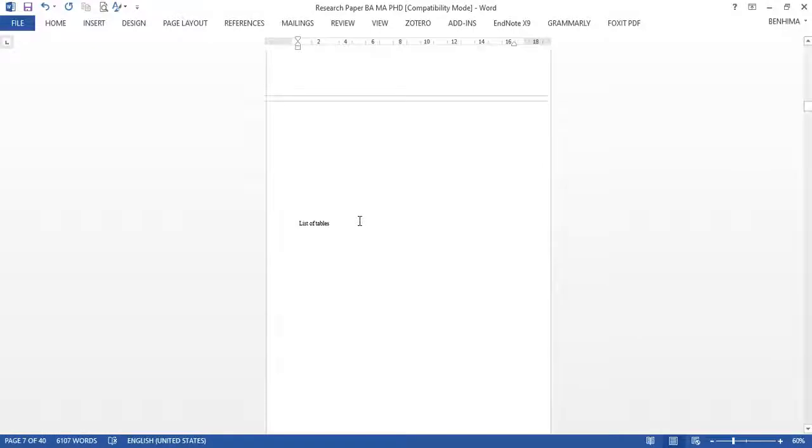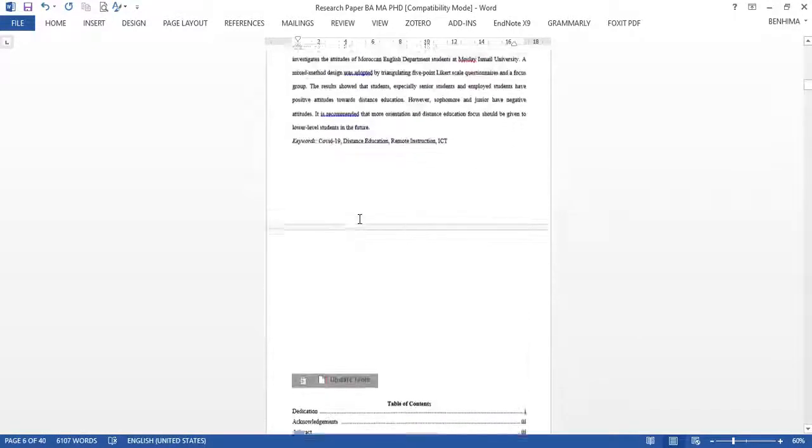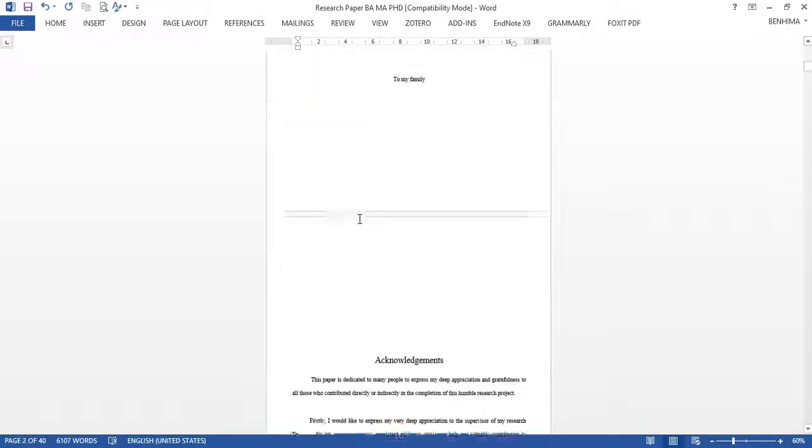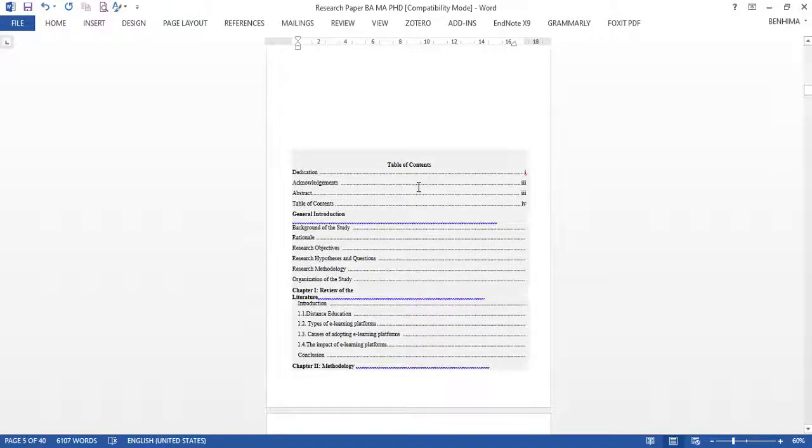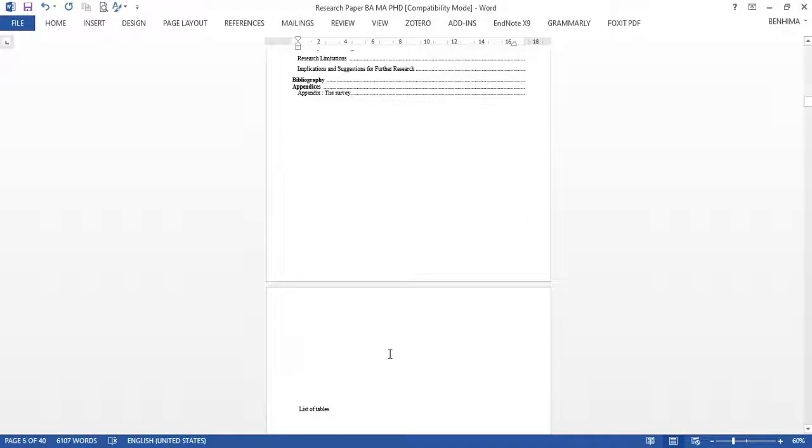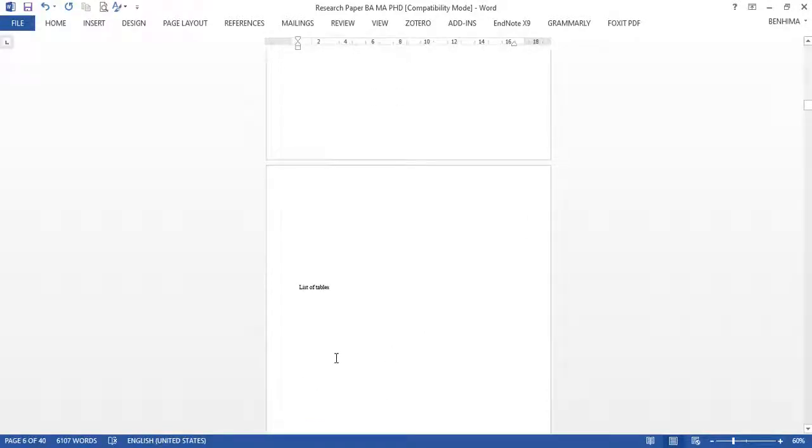So the first one, as I told you, should be the dedication. The second one, acknowledgments. The third one, abstract. The fourth one is the table of contents. The fifth one is the list of abbreviations. The sixth one is the list of tables. And the last one is the list of figures. Okay, so this is the correct order.